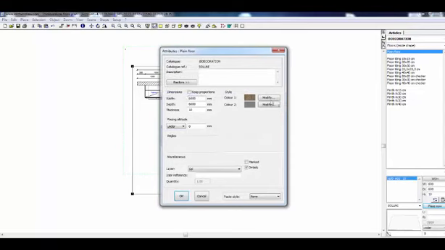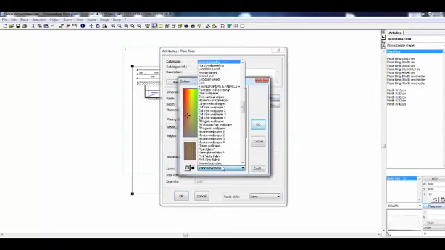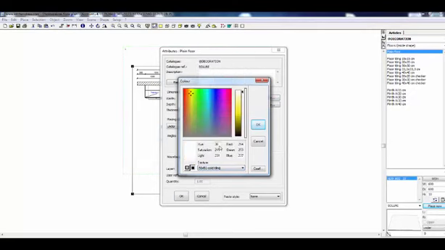A good tile image is the 50 by 50 tiling, solid tiling. You can adjust to a different color.